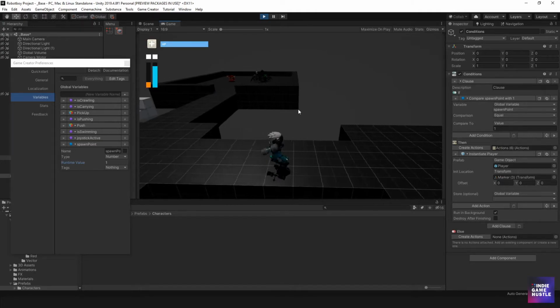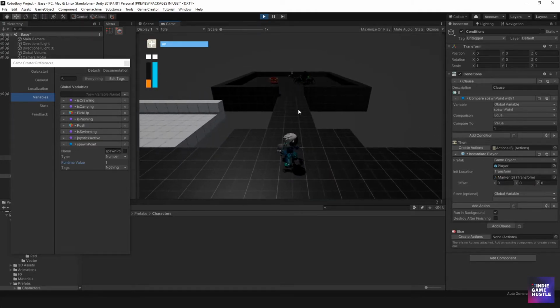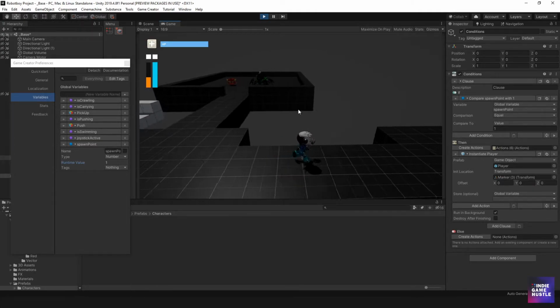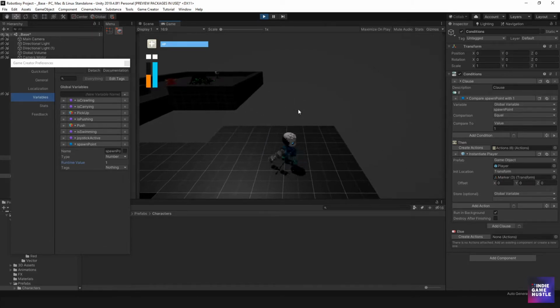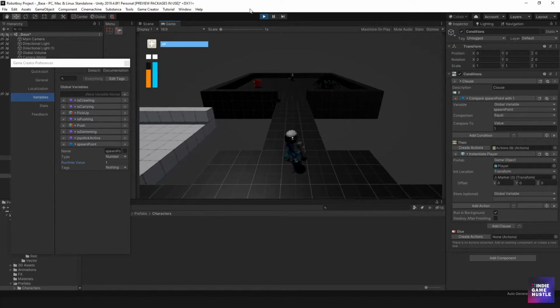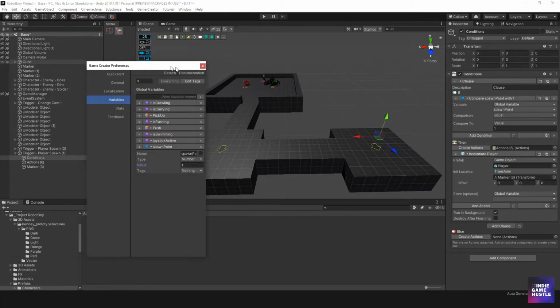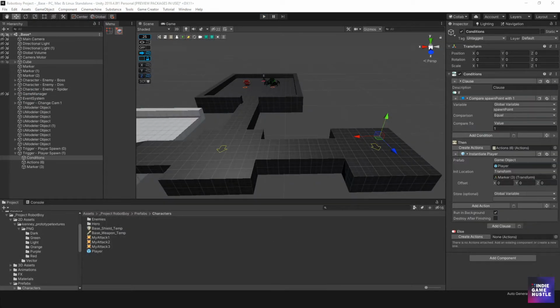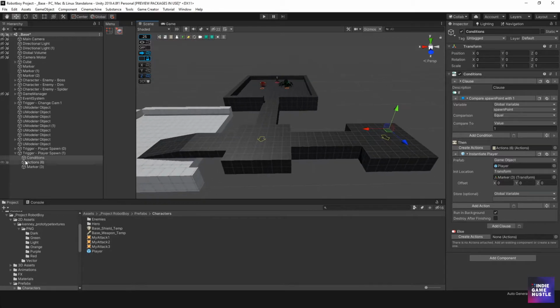So based on this variable that we just changed, whatever that variable is, that's where our player is going to instantiate, and that's where he's going to start. All right, and so that's really good. So I'm going to go ahead and move this off the screen here. All right, great.